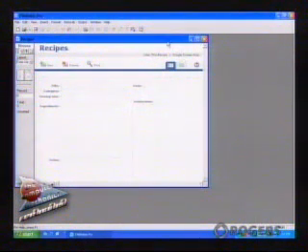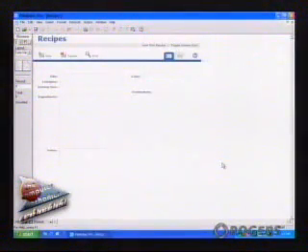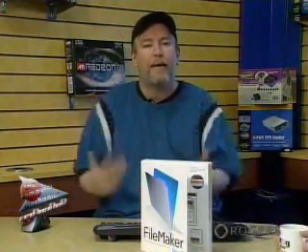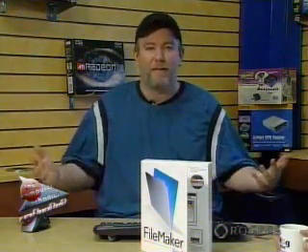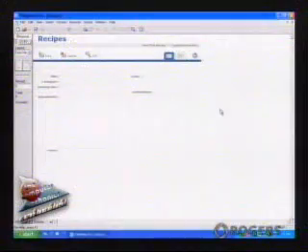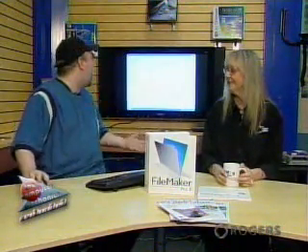Okay. So what I did with the FileMaker Pro program is I launched the program, went into it, and selected from a template that I want a database for my recipes. And what it did is it came up with a template for me to add my recipes. And it's really straightforward to use.